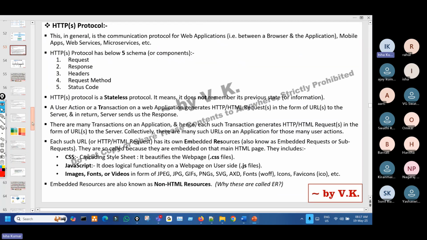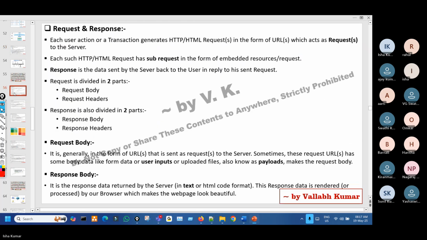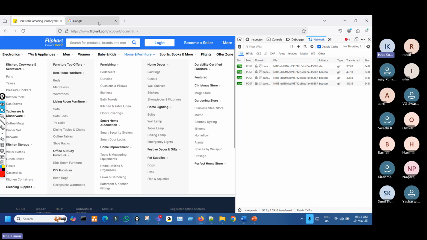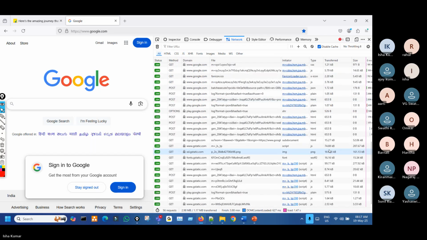Now, next thing. We have request, we have response, correct? Request is divided into two parts: request body and request header. Response is divided into two parts: response body and response header. So any request you'll see, any request like Google also.